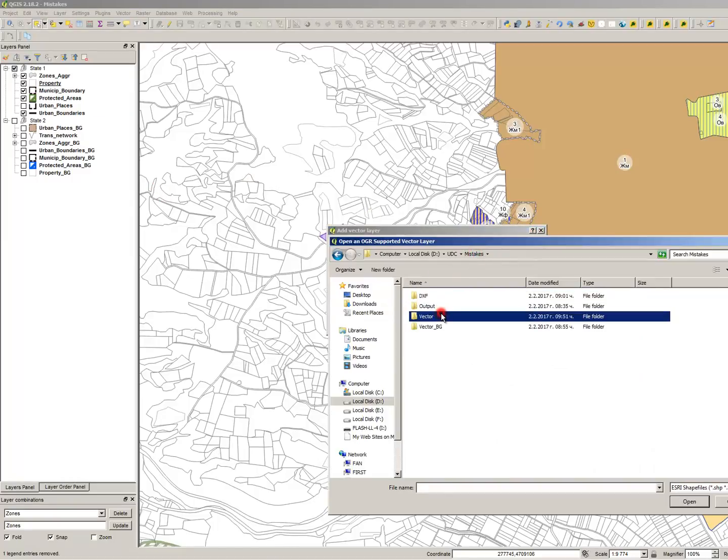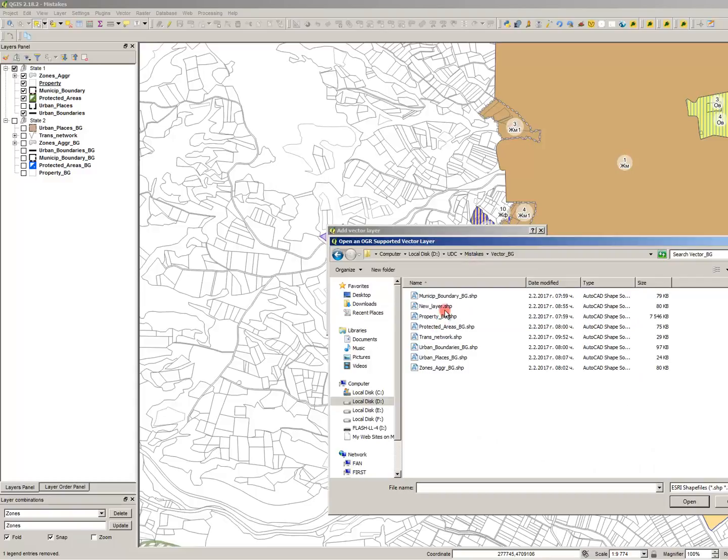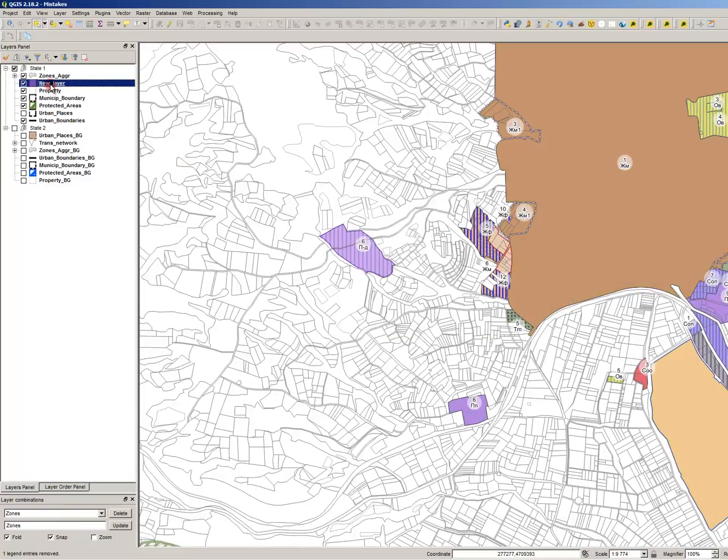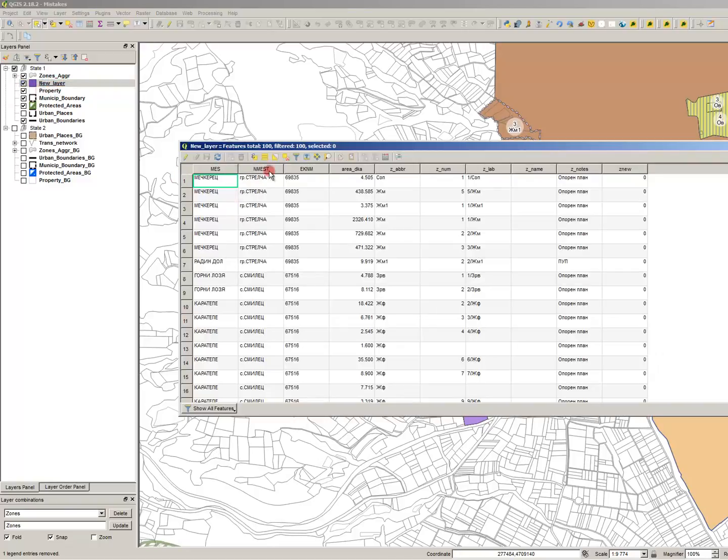I presume I saved it here. New layer. Alright, and also it concerns the attribute table. I basically found it the hard way because it showed me some error messages later, but all the attribute columns must be in Latin and not contain more than 10 characters.